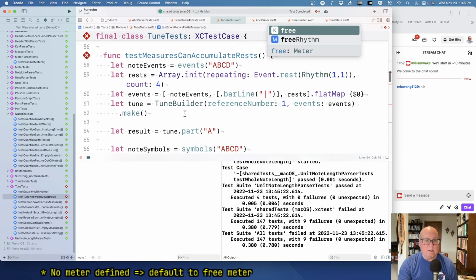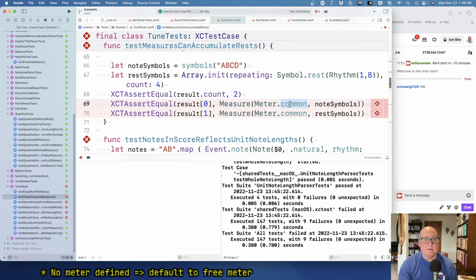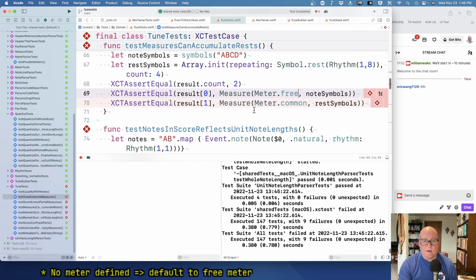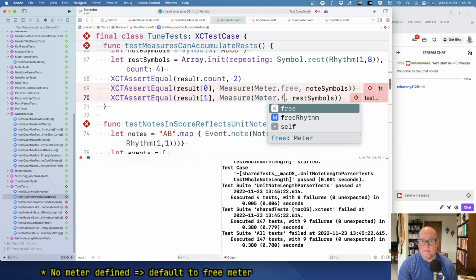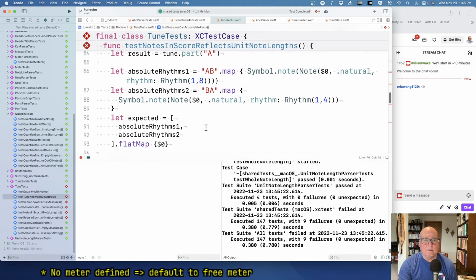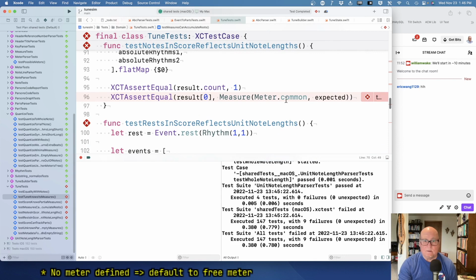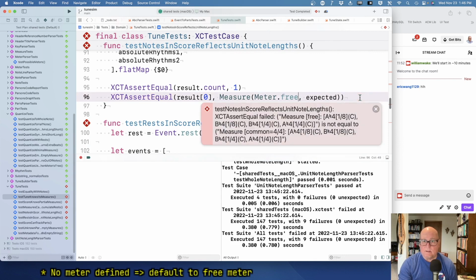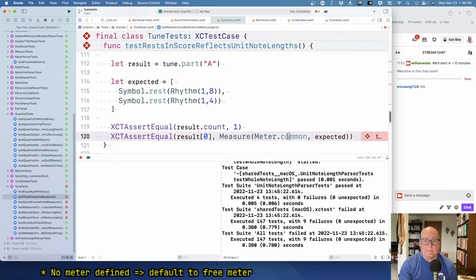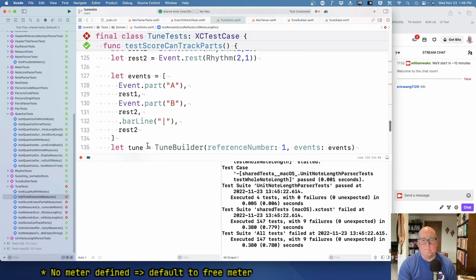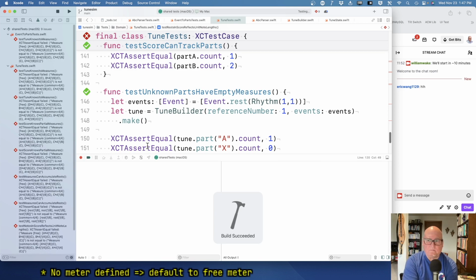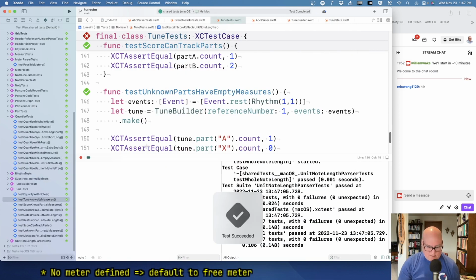I mean, there's conceivably a place that cares, but this thing is not referencing any meters. Same thing here. The symbols, and this should be free. Suspect that's what this was. Yep. We've got most of them. Good. Okay.